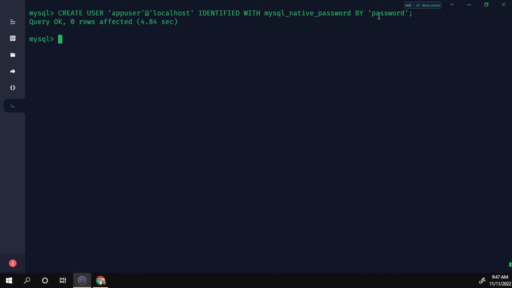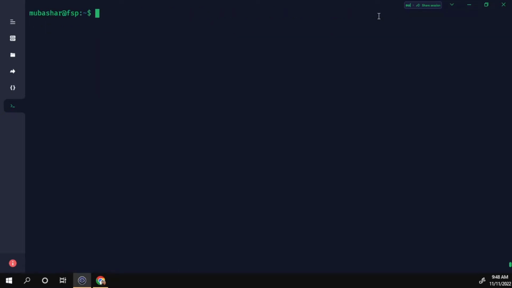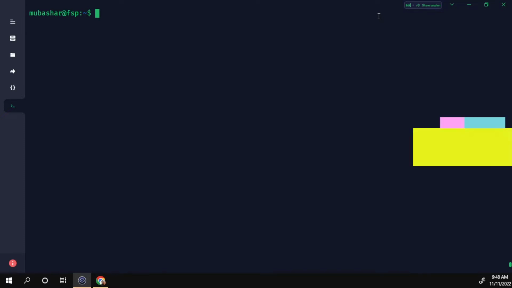Now we're going to grant the privileges to this user so it can communicate with the databases running inside of our server. So we'll say grant all privileges on *.* to app_user, the same user that we created above, at localhost, and then we'll say with grant option. Now we can just exit out of here. We've created the user. Okay, so now we're done with the MySQL part.